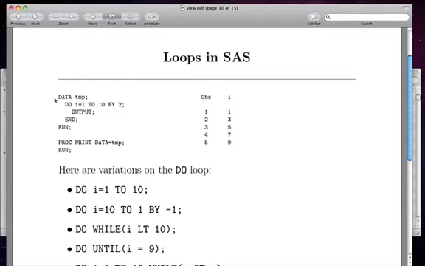So here I'm going to make a brand new data set. Let's call it temp, and I'm going to run a loop. The loop is this: do I equals 1 to 10 by 2. What that means is we're going to let the variable I range from the value 1 to the value 10, and we're going to increment it by 2 each time. Then the output statement is something I've not talked to you about yet. What output does is it tells SAS to output a record.